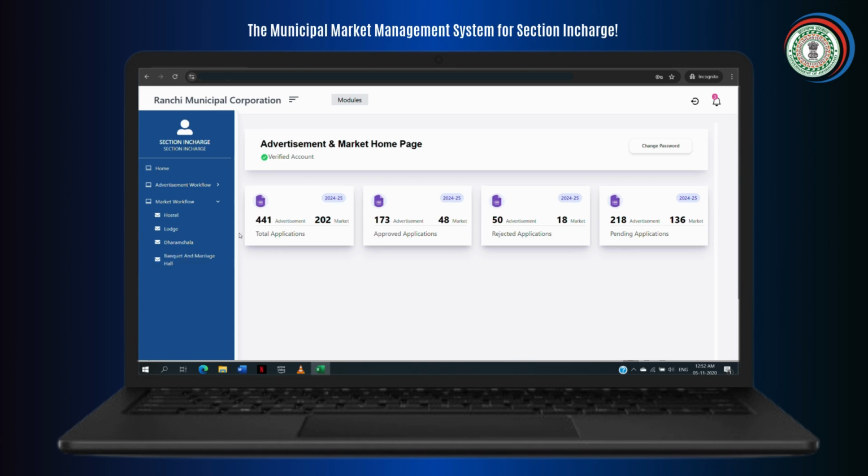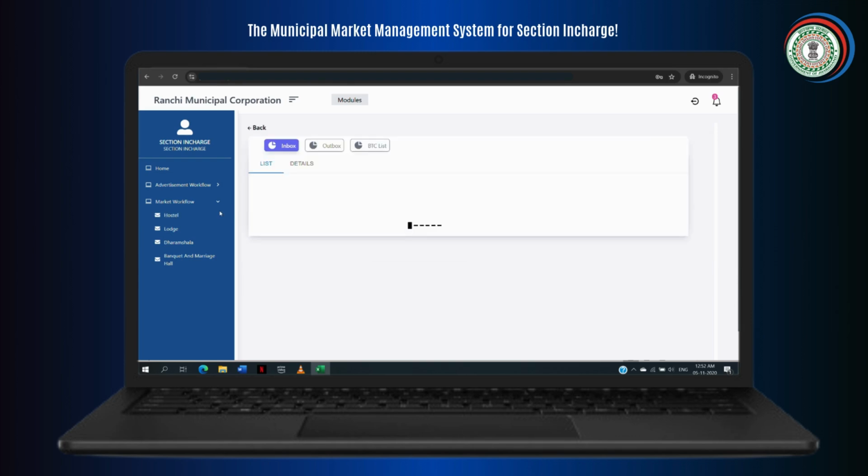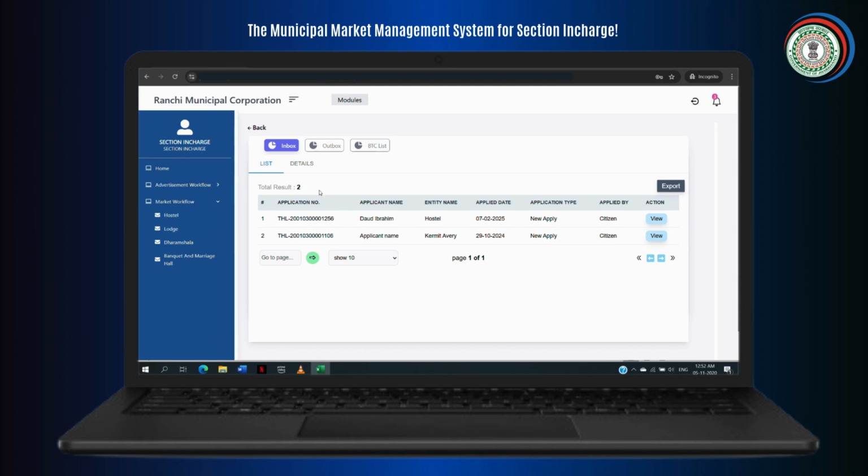To perform actions related to hostel applications, locate the hostel option under the Market Workflow section and click it. Upon selecting the hostel option, a comprehensive list of hostel applications will be displayed in the inbox.